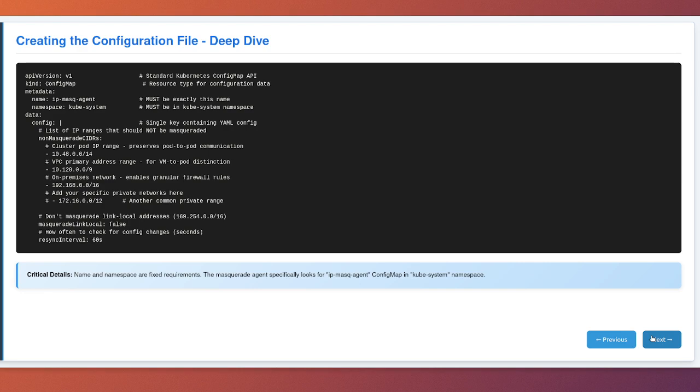Now, let me walk you through the config map configuration line by line, because understanding every element is crucial for getting this right in production environments. We start with the standard Kubernetes resource definition. API version v1, kind ConfigMap. This tells Kubernetes we're creating a configuration data object.